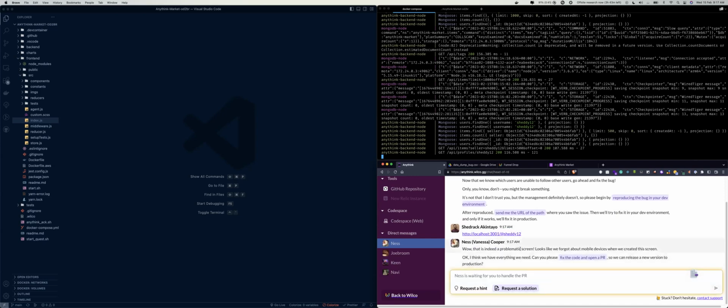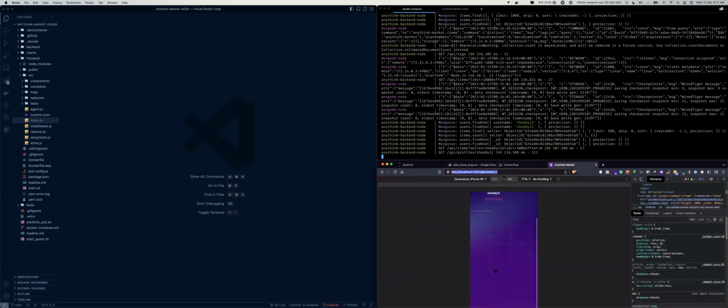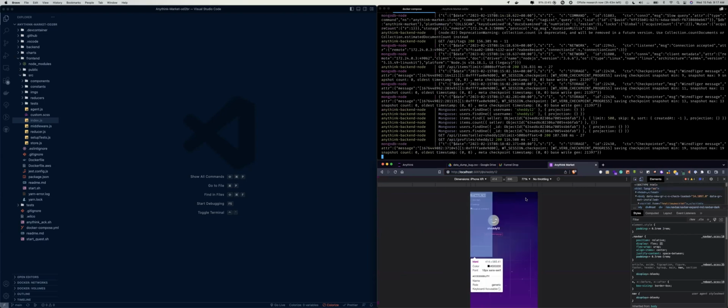Wow, that is indeed a problematic screen. Looks like we forgot about mobile devices when we created the screen. I think we have everything we need. Can you please fix the code and open a PR so we can release a new version in production? Okay, so we need to find out what really affects this particular place, right? So let's look at this entire page.